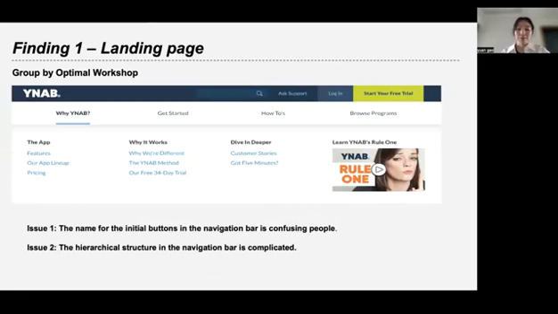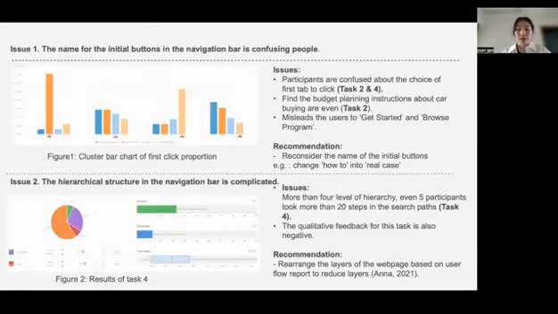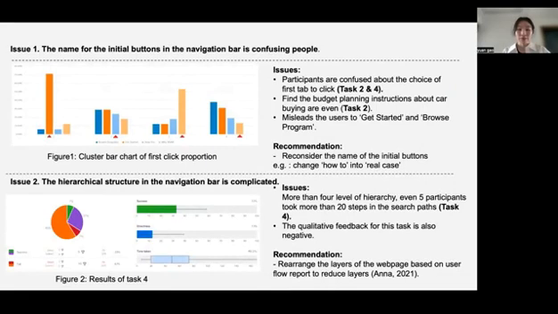For the first finding, we draw from the Optimal Workshop about its navigation bar in the landing page, with 2 sub-issues. When doing tasks 2 and 4, the average success rate was about 40%, with some negative feedback. They complained that they could not find the button because the wording was misunderstood. They recommend we reconsider the name of the initial button, like changing how-to into real cases. Another one is the complicated hierarchy. 5 participants took more than 20 steps in the task. It is recommended that we reduce the layers by conducting closed beta testing to sort out essential layers.